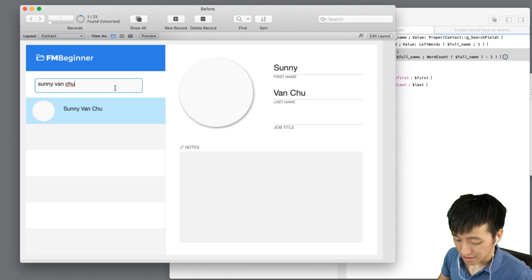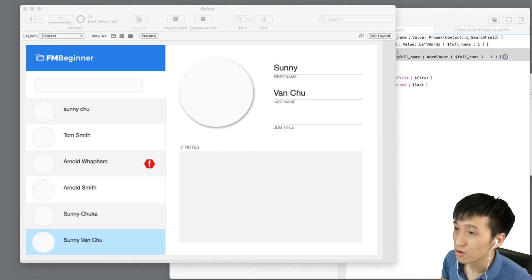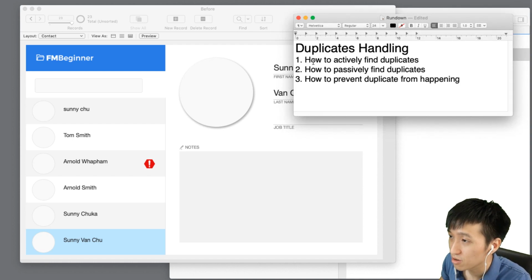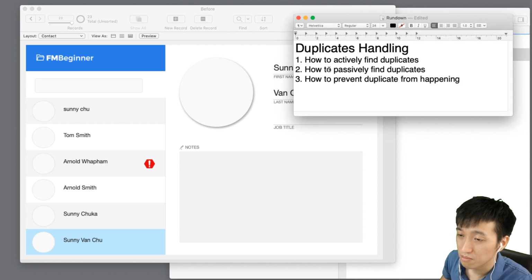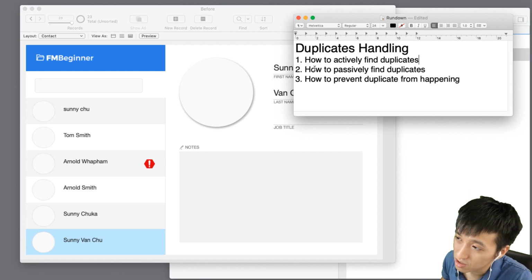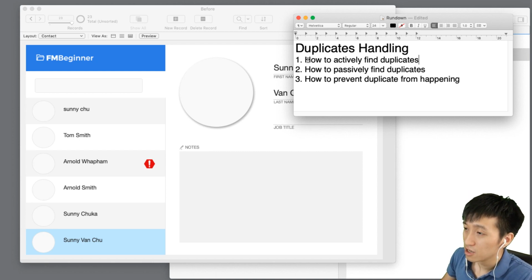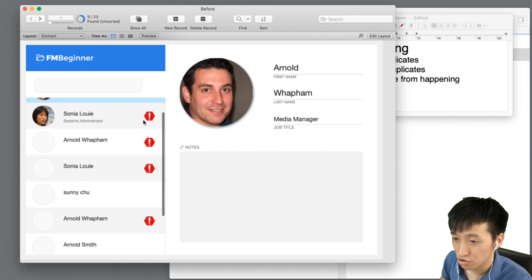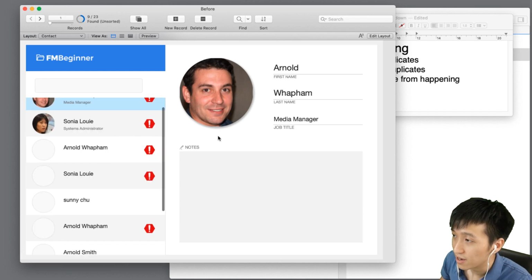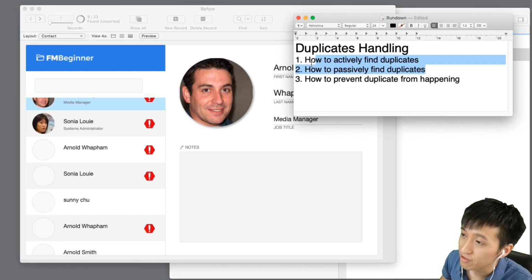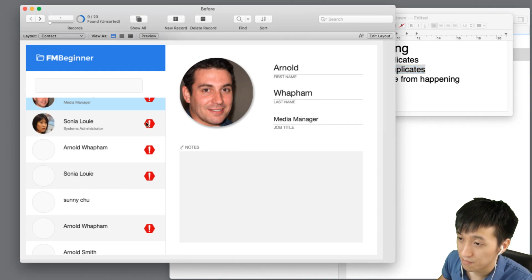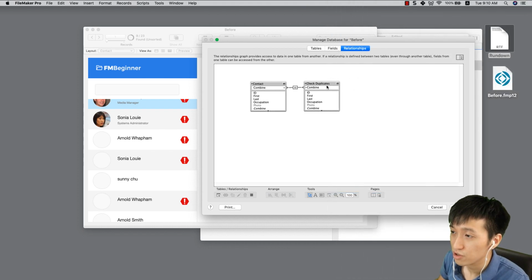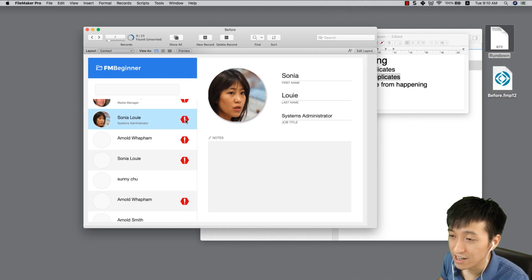So yeah, that's basically it for this tutorial. We have created 3 methods to handle duplicates, to make sure we don't have the same record appearing twice. First we talked about the issue of using the exclamation mark search to prevent duplicates. Wow, we have a lot of them here. Then we talked about how we can passively find duplicates using this self-join relationship, and also a hiding condition here.